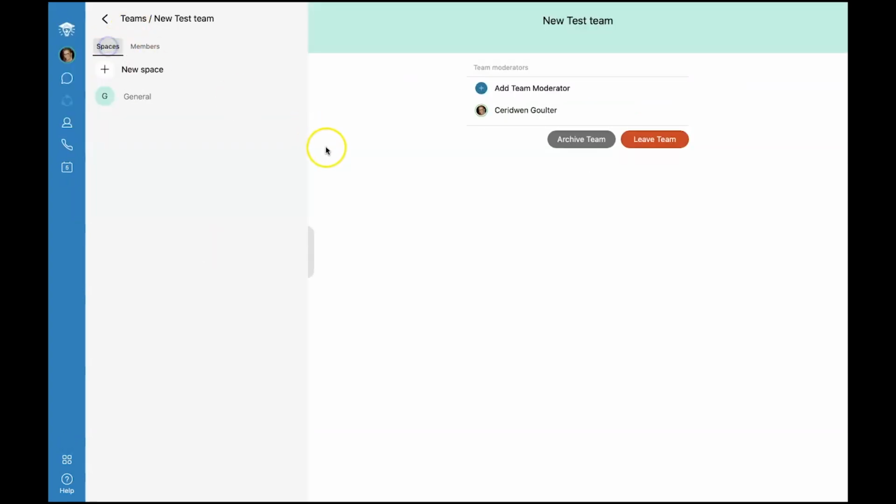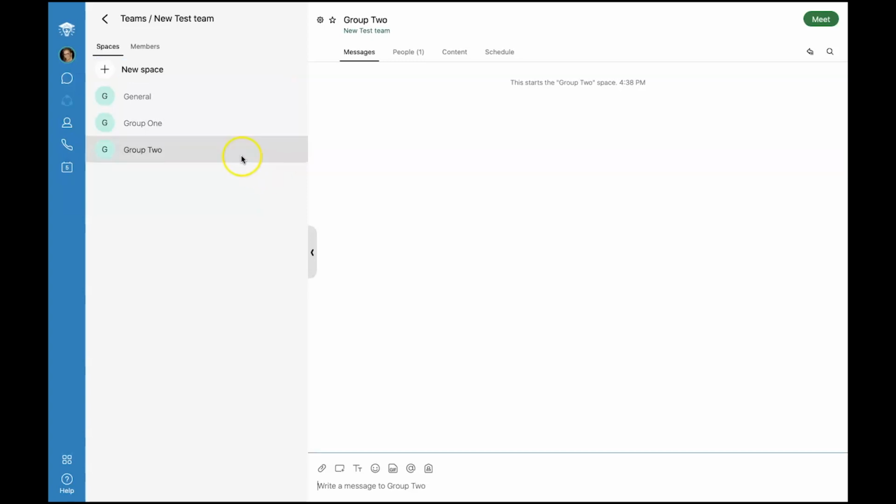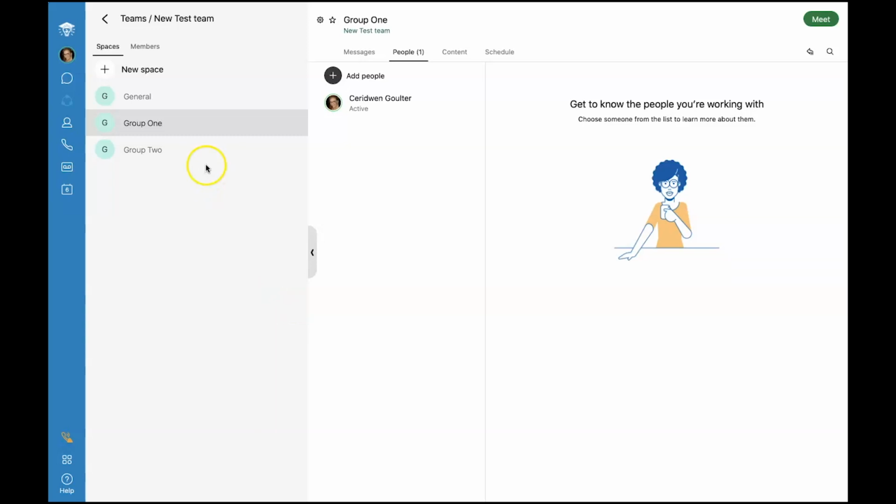To create small groups or breakout spaces, click the Spaces tab, and then the plus icon next to New Space. Name your space. This can be as general or specific as you want. Then create as many spaces as you want. Next, you will add team members to those spaces.